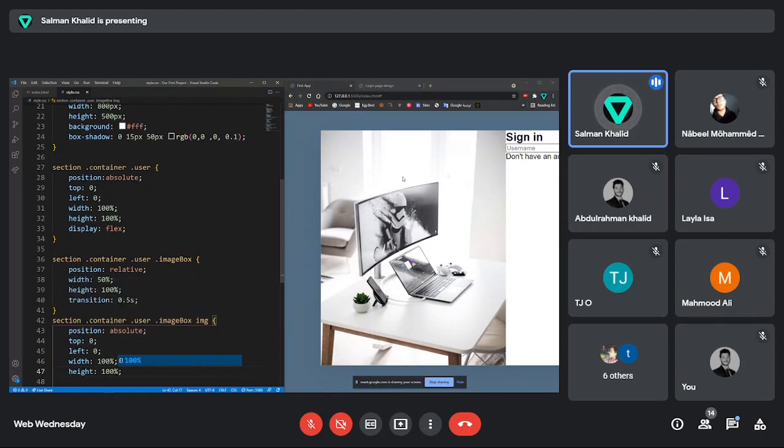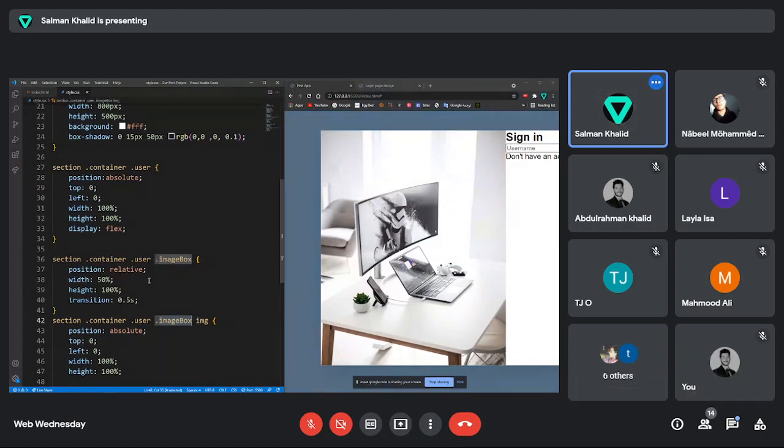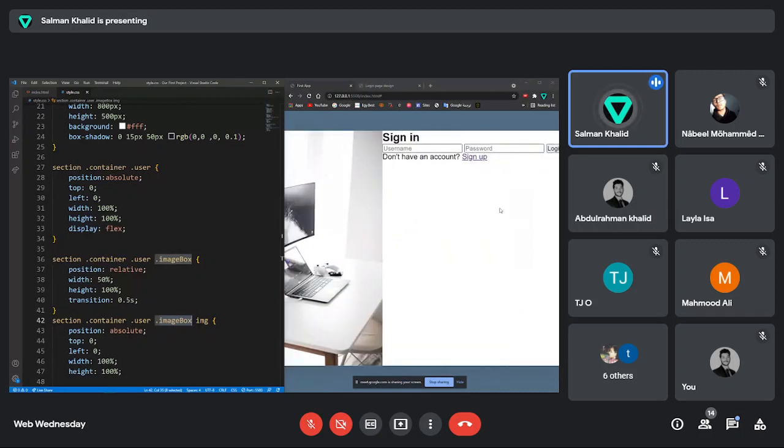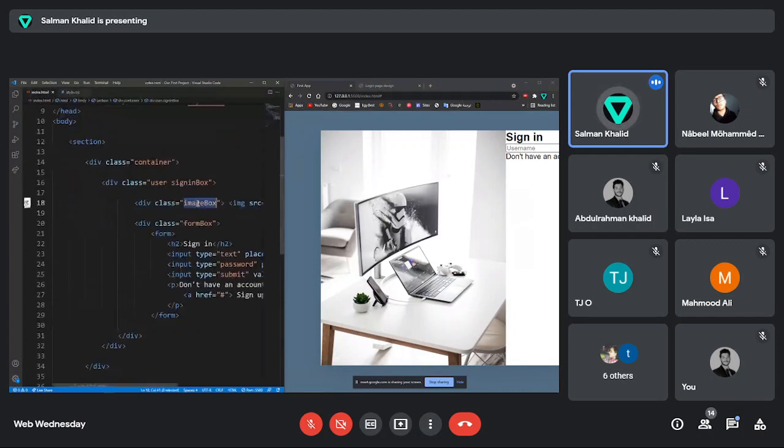Its width and height are 100%, not of the whole page. It's relative to its parent, the image box. This is its parent. Okay. We already edited the image box, so we don't need to do anything else. We finished the first part of the form, the image box. We now want to do the form box. If you see here, we have image box and form box. And then we will finish the sign-in form.